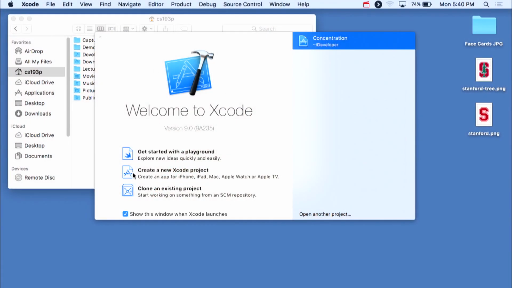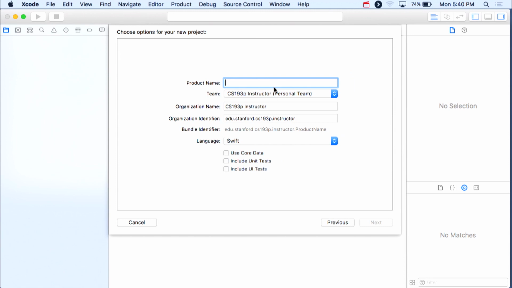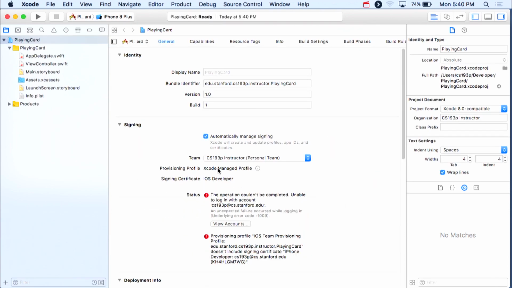Okay, let's go create a new app here. I'm just going to go over here, use this same splash screen, but I'm going to say create a new Xcode project, because this has nothing to do with concentration here. As always, we use a single view app. I'm going to call this app playing card, because that's what it does, it just shows a playing card. We're not doing any database, we're not doing testing yet. We're going to put it in the same place I put concentration. We're not doing source code control yet, although, like I say, next Friday we'll learn about that.